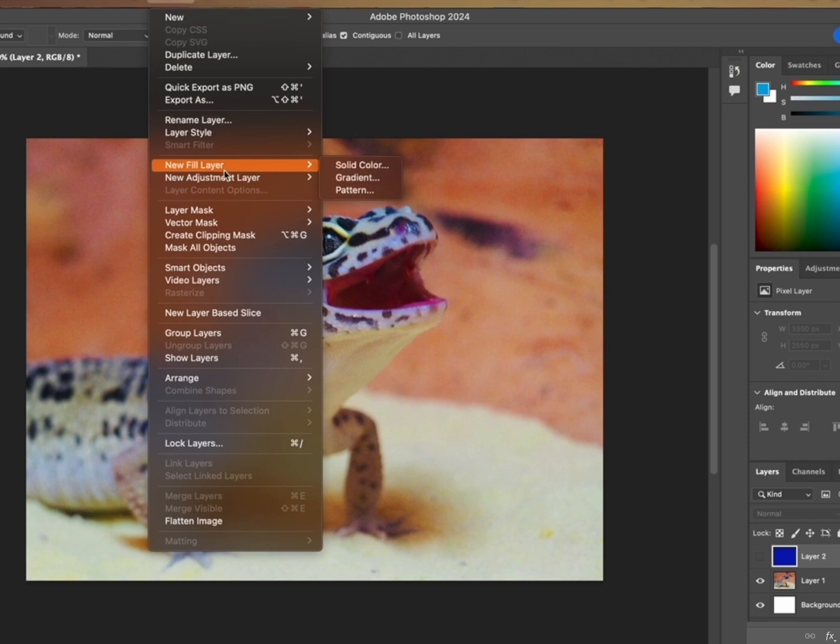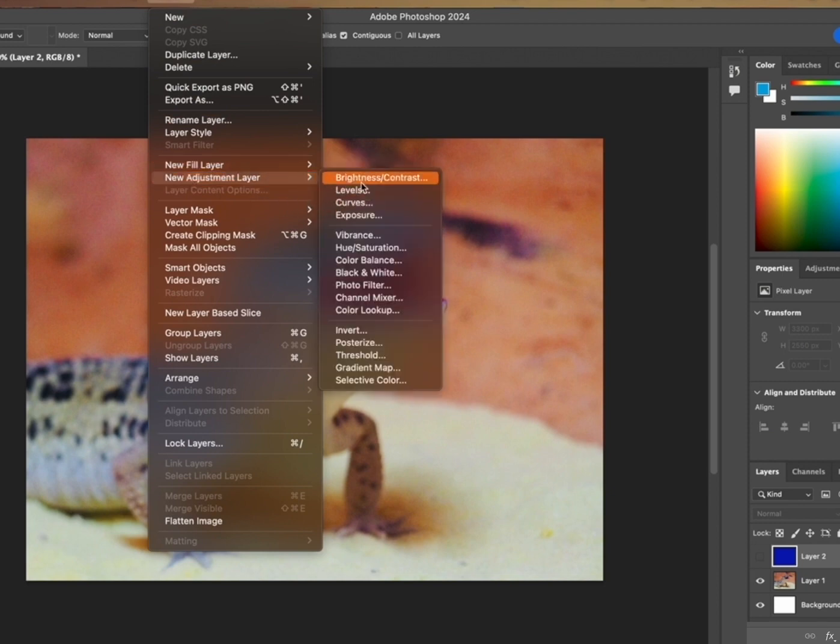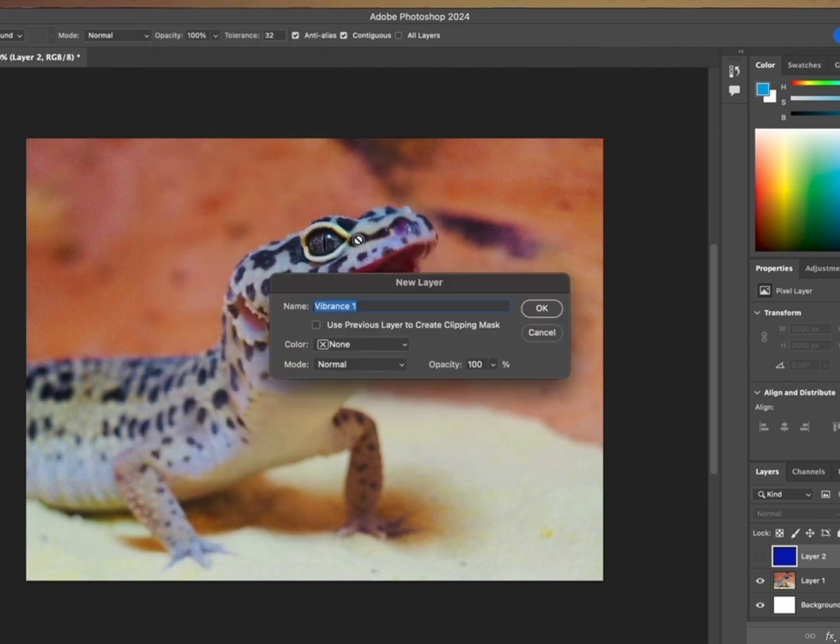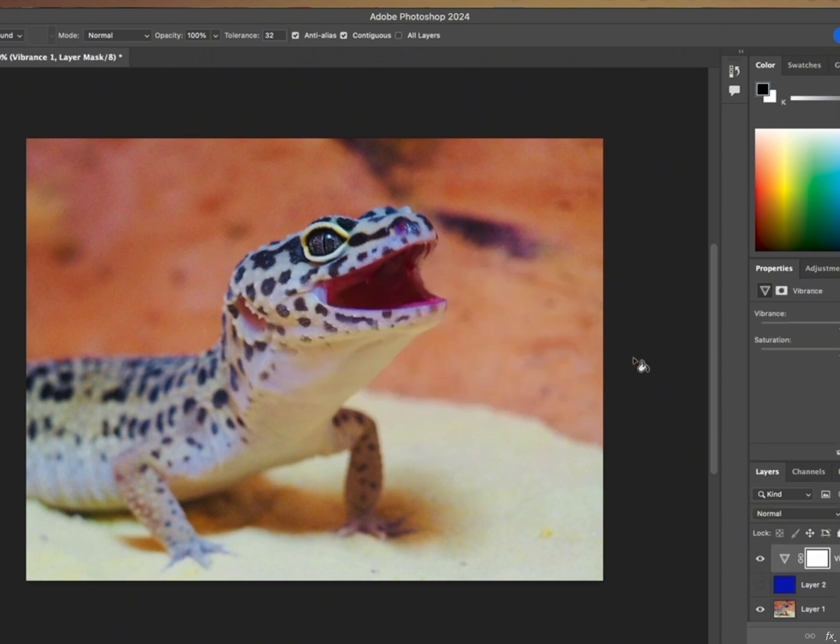Adjustment layers can be created by going to the layer menu at the top and then hovering over New Adjustment Layer. From the menu on the right that shows up, you can select specific adjustments.